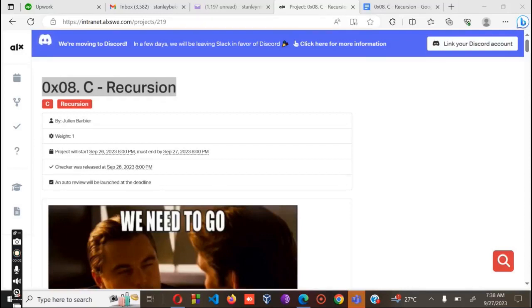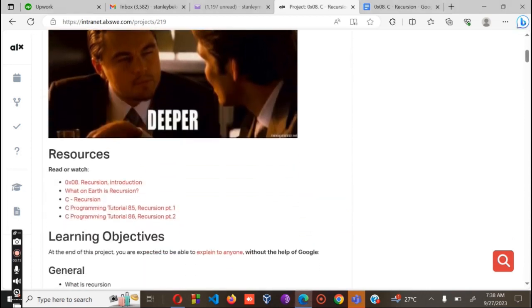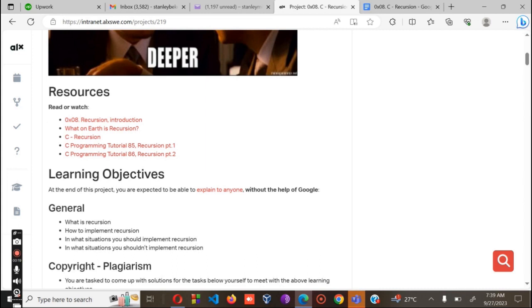Today we are going to look at project 0x08 on C recursion. Before we dive into the actual project, ensure that you go through the reading materials that we have been provided with. That is on recursion introduction.